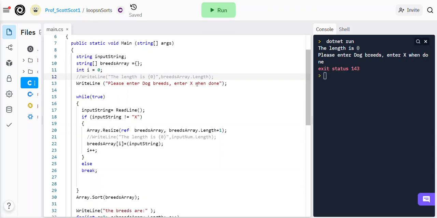I prompted the user for the input. I haven't received it or accepted it yet. But then I'm going to come down and I'm going to create a while loop. Now there's two types of loops that we use quite commonly. One, I know how many times I'm going to go through this repetition, and the other, I do not. So the one that I do know, that's traditionally a for loop. The one I do not know would traditionally be a while loop.